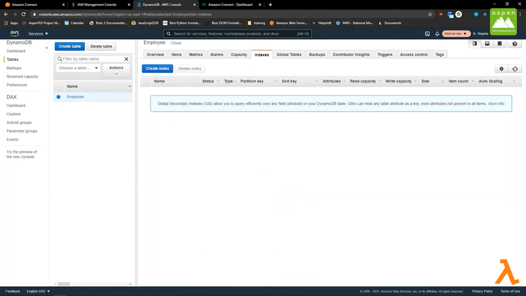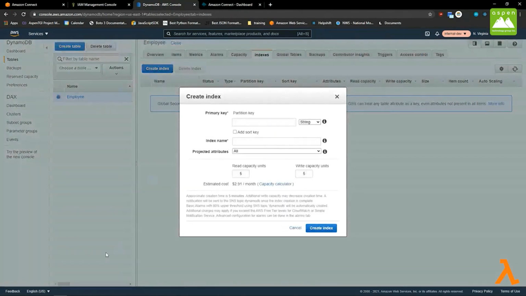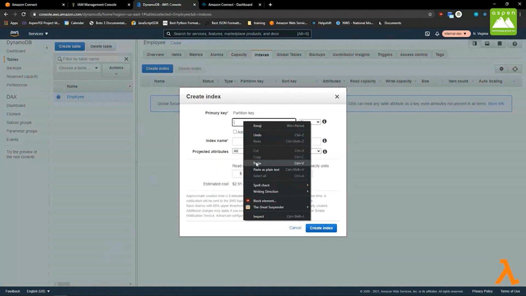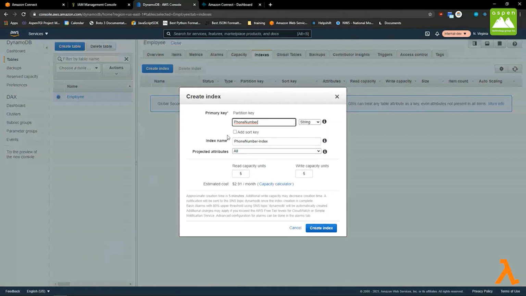Now we're going to create a secondary index. Let's go ahead and hit Indexes in the tabs across the top, and then select the Create index button. So the partition key or primary key in this case could be phone number. And then as you can see, it auto-populated that second field with phone number index.